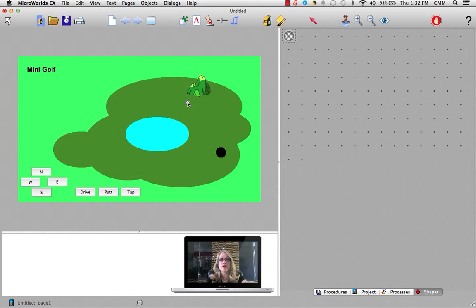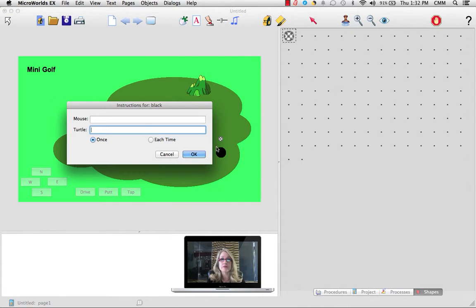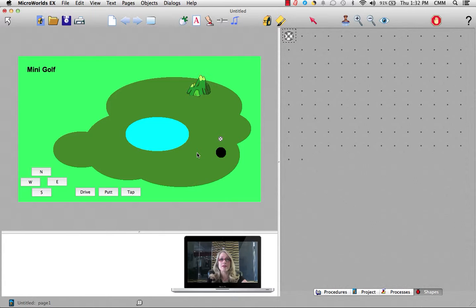Also, when the golf ball comes over here and touches the black hole, its target, I need to run some sort of procedure as well. Well, it would make sense to call that win, because if I touch the golf hole, then I've won. So I'm going to control-click on the black, edit black, and say that when the golf ball turtle touches black, then I will execute the win procedure. Again, win is not a primitive, it's a procedure that I will write. Leave it set to once and select OK.